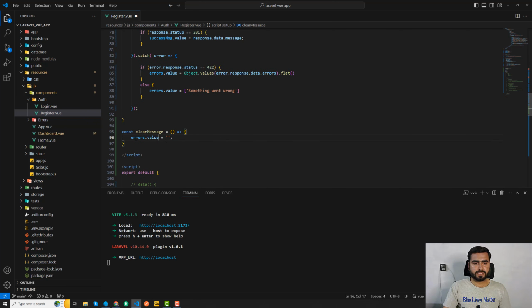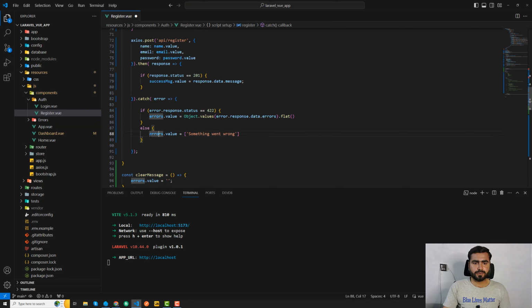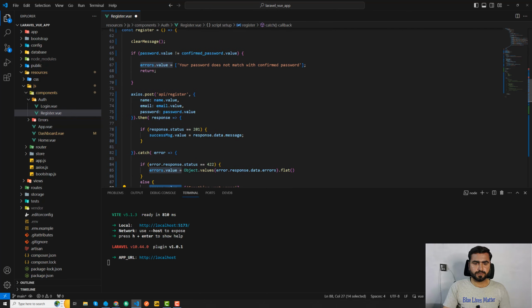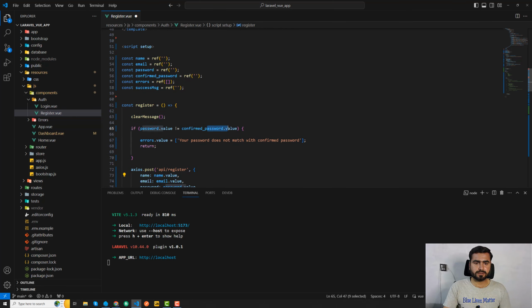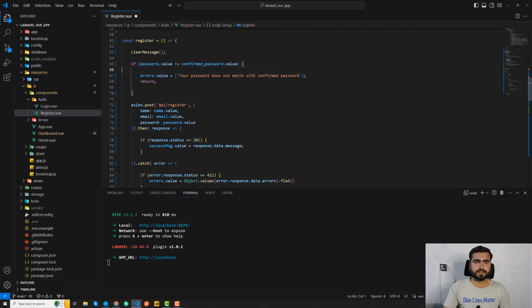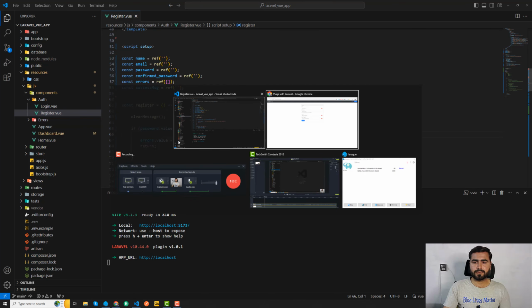Perfect. I did this for all: error.value, and almost everything is done. Error.value, name.value, and so on, right? Everything is modified, and let's give it a save and try it.